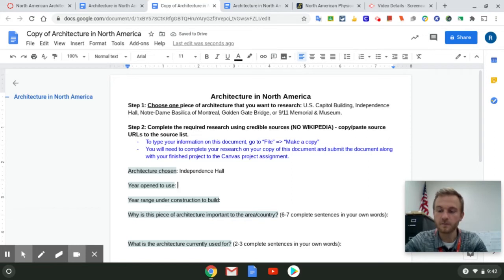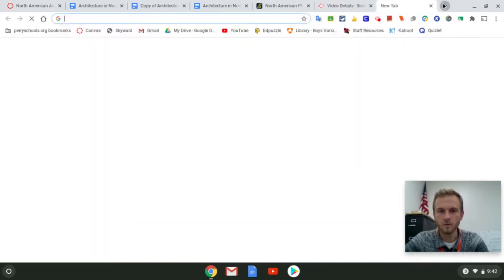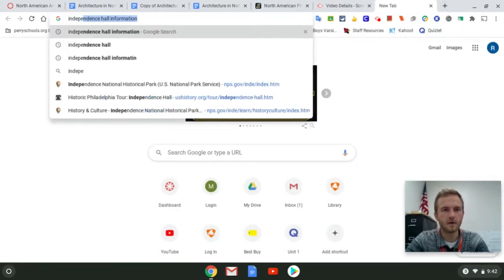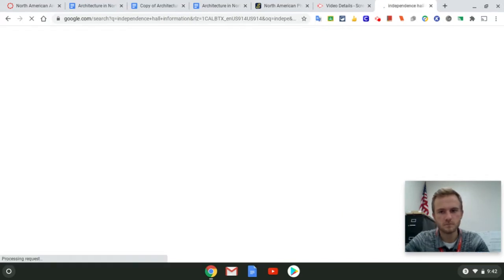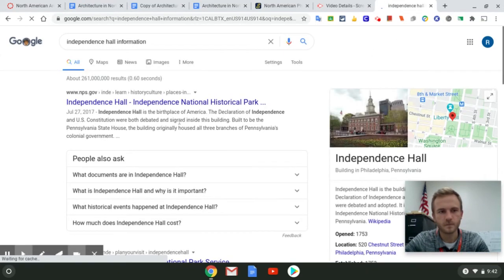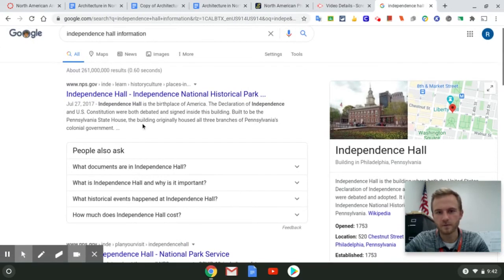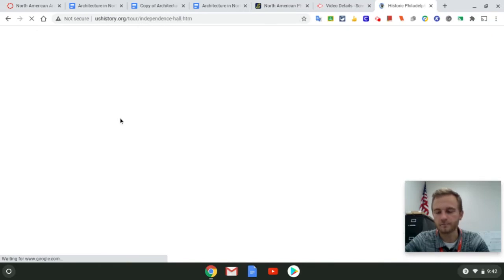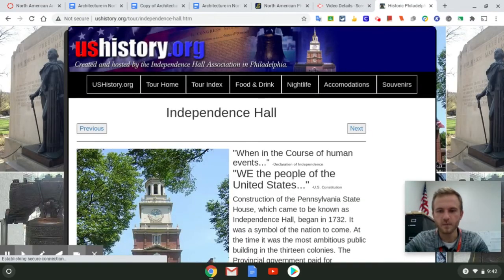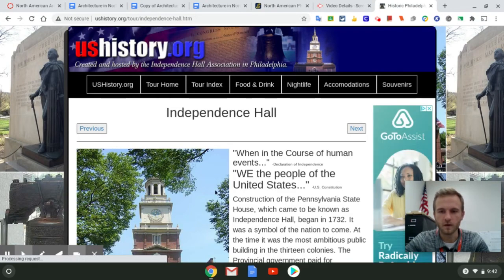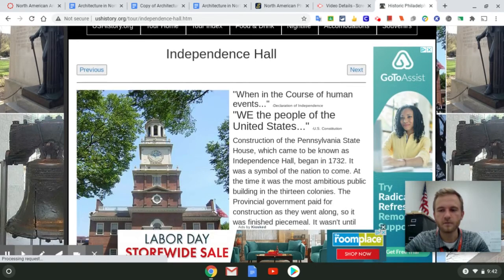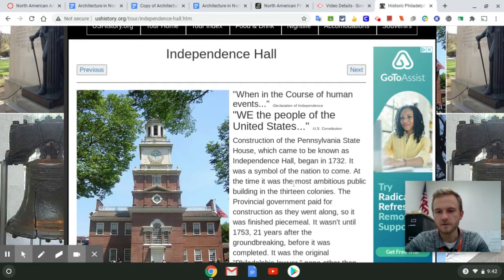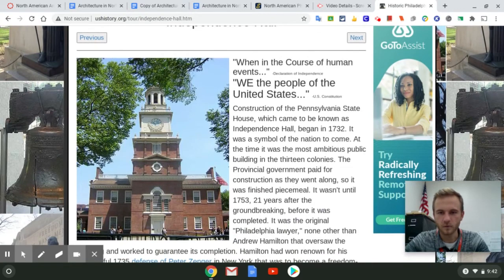And again, I mentioned before, you can't use Wikipedia, so you have to find credible sites. So we open up Google. I'm going to type in Independence Hall information. I previously know that I couldn't find anything on this website, so that's why I'm skipping it. We're going to open up ushistory.org. .orgs and .govs are usually a safe bet that they're credible. Maybe not 100% of the time, but usually they are. If it's not a .gov or a .org, you have to use your best judgment to find out if it's actually factual and credible.